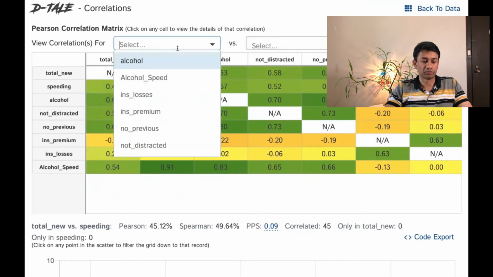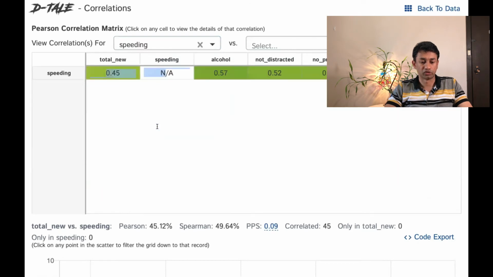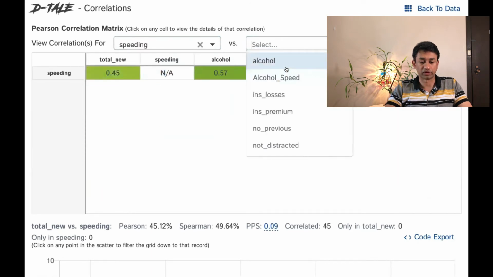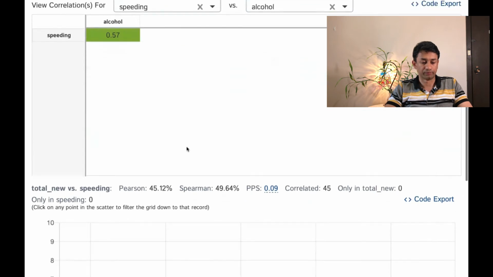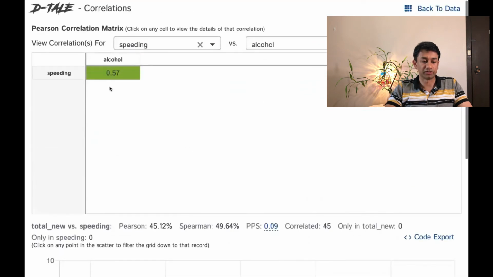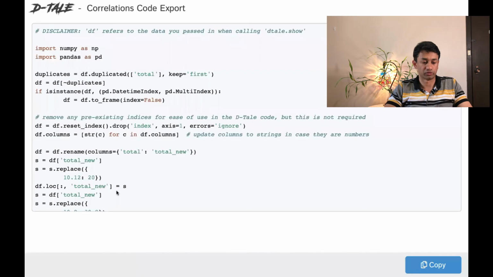So let me select maybe these attributes here, speeding as well as alcohol. So we can see the correlation between those two is 0.57. So let's say I want to export this particular code. So I can copy this.